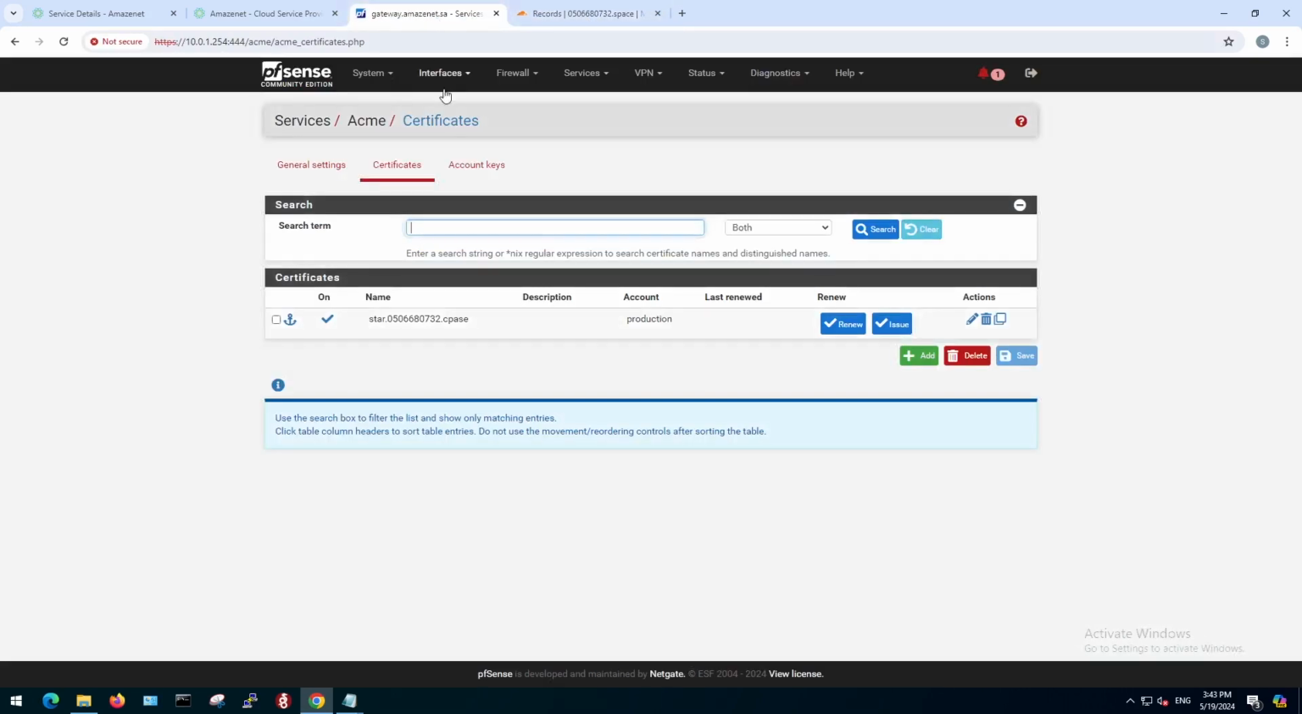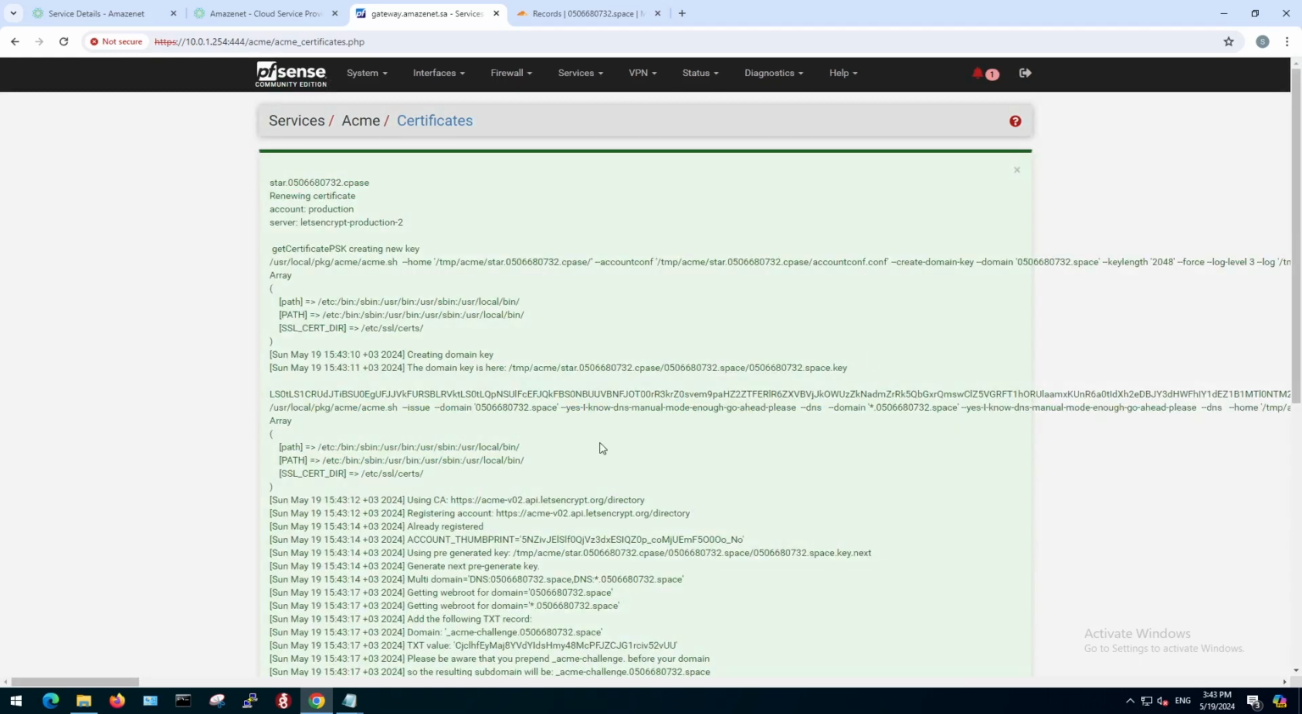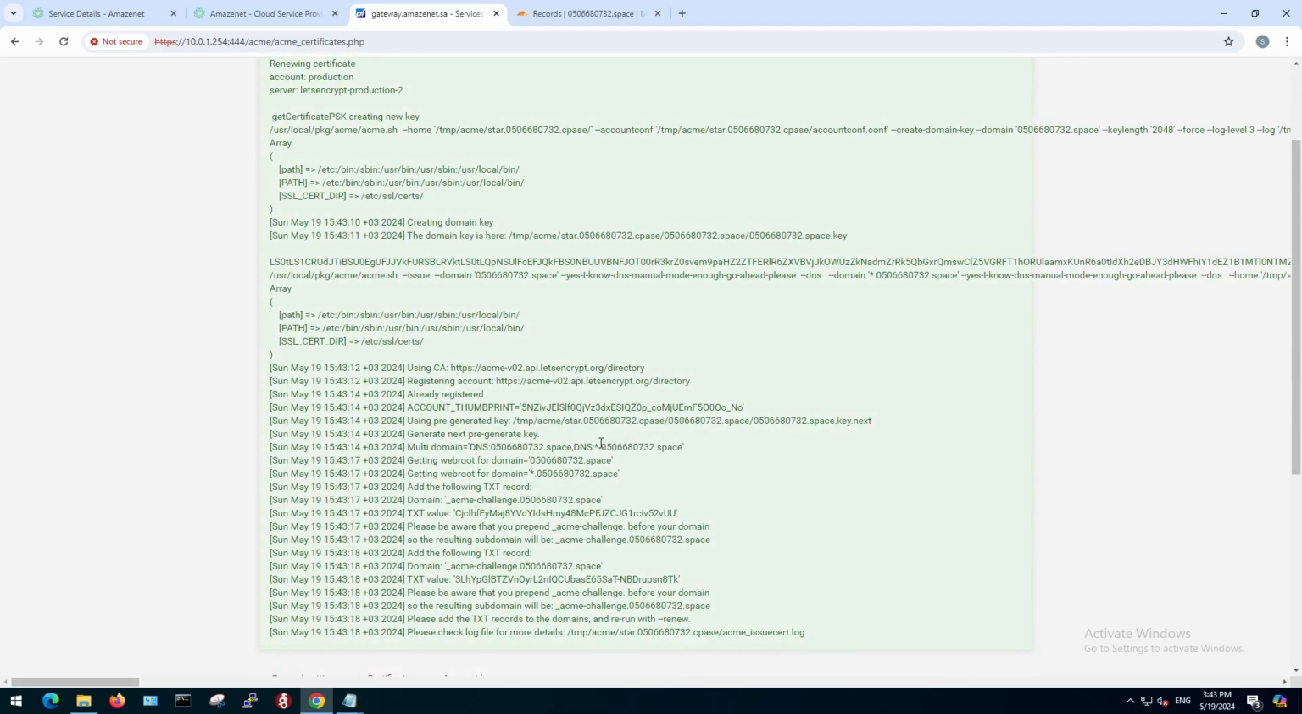Now in pfSense we can click on the Issue button. Your server will communicate with Let's Encrypt server, asking it to issue the requested certificates. And a response from the server will appear on the screen. You will notice that in the middle of the response, a line with "Add the following TXT record." And in the next line you will see the TXT value for the record you need to add in your DNS server.